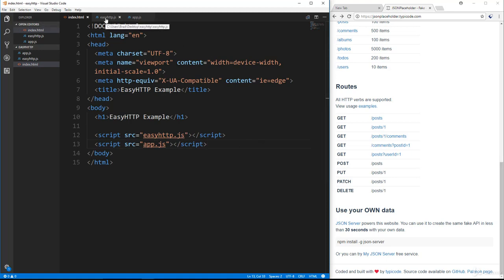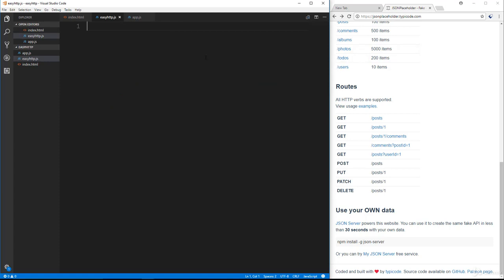Now we're going to go to easyhttp.js, and we're going to start to build our library. Now, this is going to be an ES5 object-oriented library, so we're going to use prototypes instead of classes. Now, my plan is to remake this later on with the new fetch API instead of Ajax XHR, and also use classes. So we'll make kind of an updated version of the library.